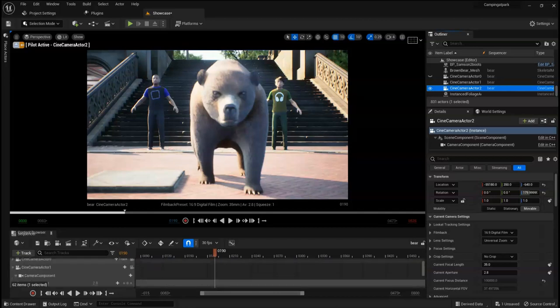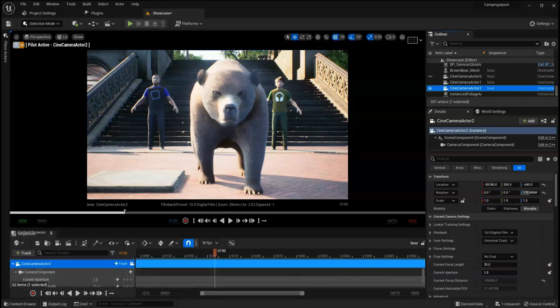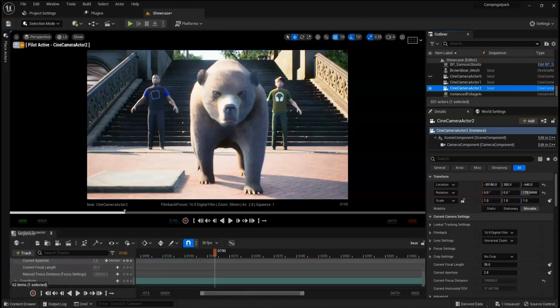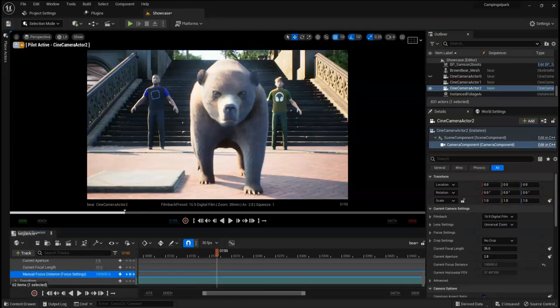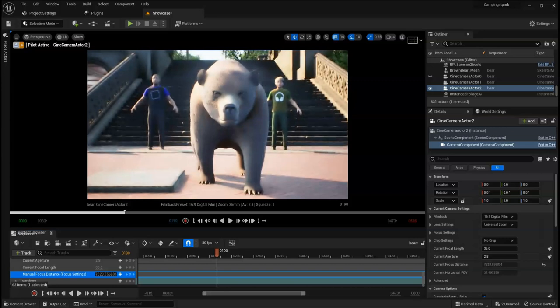It looks like the focus is a little off. So I'm going to go to my camera here. My third camera is called camera 2, and the focusing distance, let me just drag. And you can see the focus to about right there. Now he's more in focus, so I'm going to leave it right there, and I'm just going to add the keyframe there.